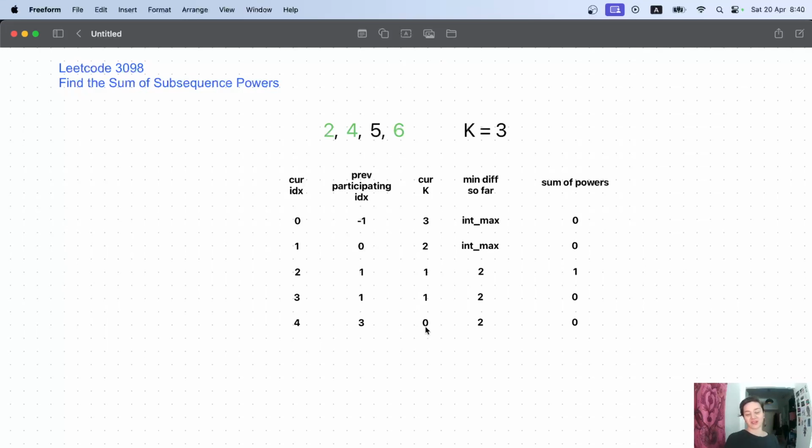We're here, let's check. K is down to 0. A subsequence has been completed. It's our second subsequence. We just fold back, returning the power that was found for it. It's 2. To our caller, which will sum it up. Let's fold. So we're back here, finished participating. Let's now not participate and call the recursion to work on the next index. Previous participating, now it's not us, it's what we received. Same as K, same as minimum diff found so far.